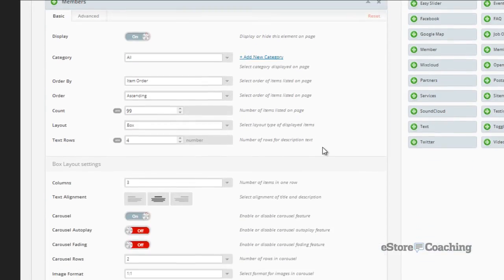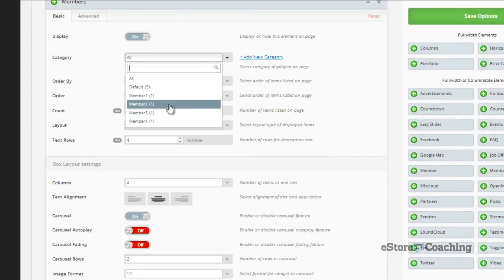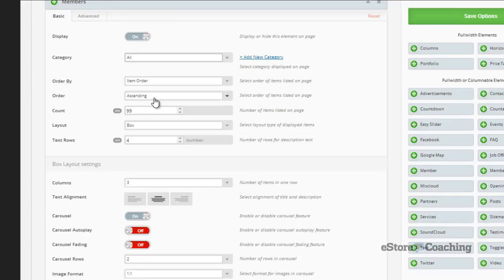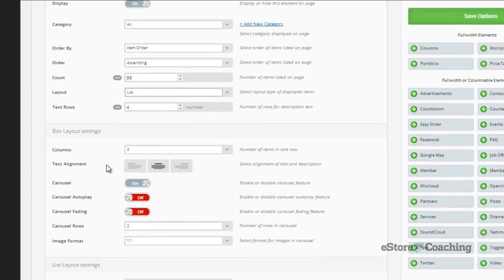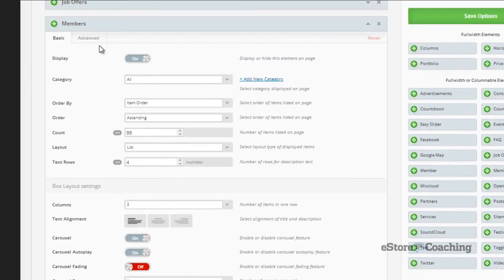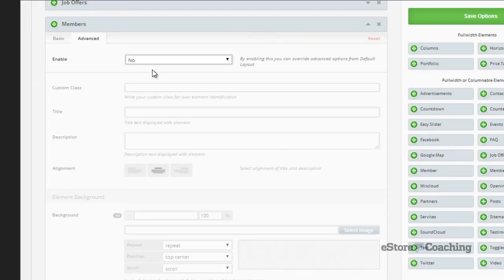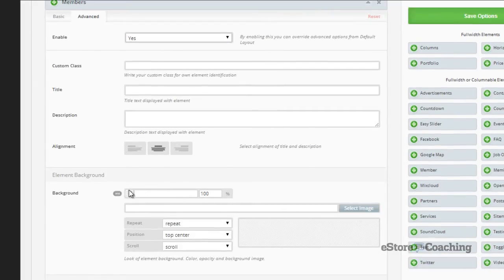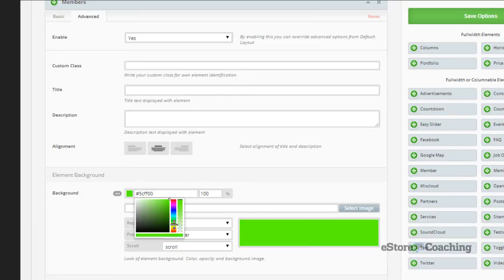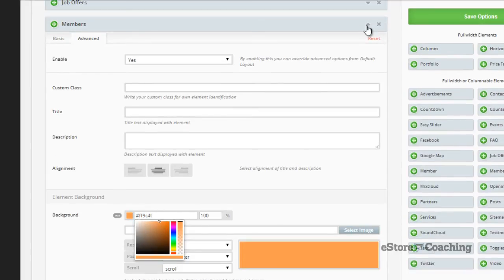So let's take a look at members. Here are the different categories you can decide to preview on your page, different order by, order types, how many you want to show. We could change the layout to a list. Again, you could change the different rows, different alignment. We're going to look at the advanced tab as well, enable that. And all the different advanced options for different elements have the same type of layout. You can enable it and enter your own CSS information, pick your own background color and your own images.